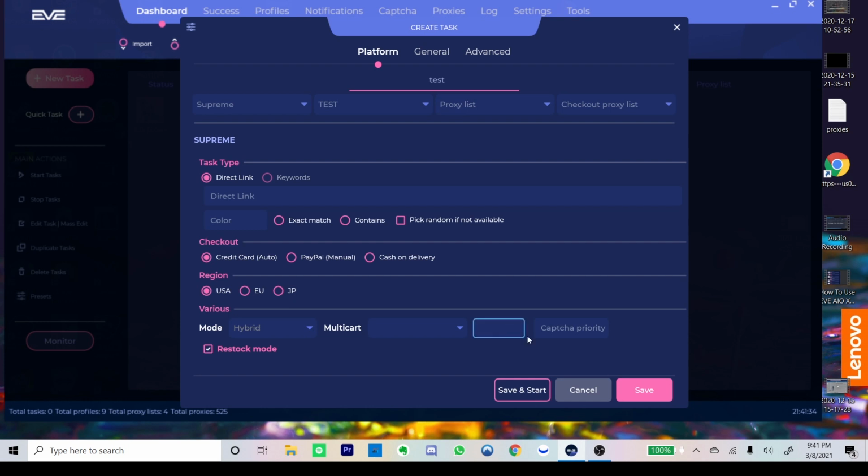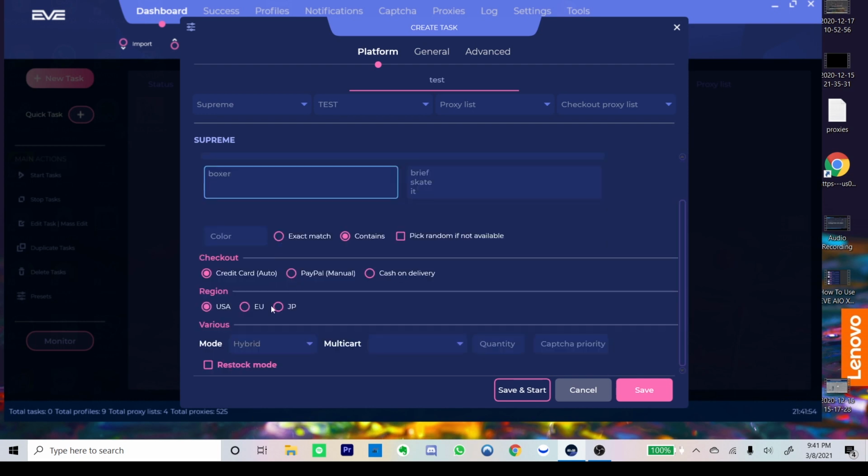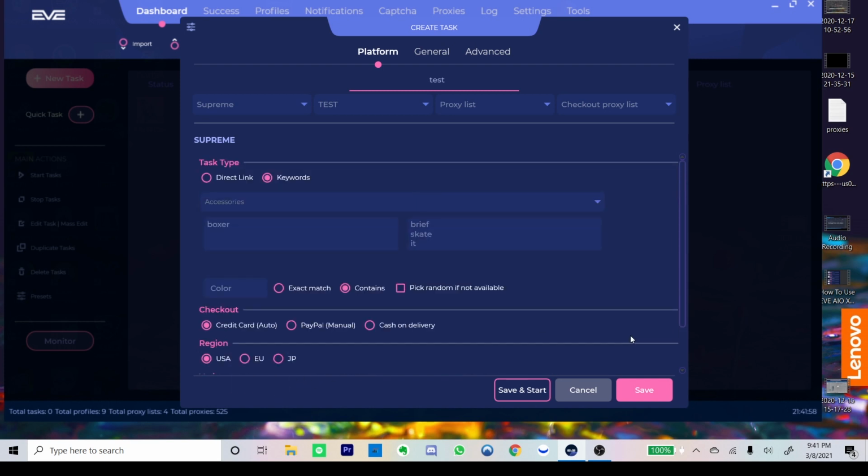Quantity, this is for items like Oreos. Sometimes they drop items like those that you can have more than one, or Band-Aids. So you can just write the quantity of how many you want, like 4 or 2, whatever you want. Right now we're just going for some boxers, so we're not going to need that. For the mode, I'll just do fast for now, and for capture priority, you're not going to need that. Let me also take away this. Now let's get into general.